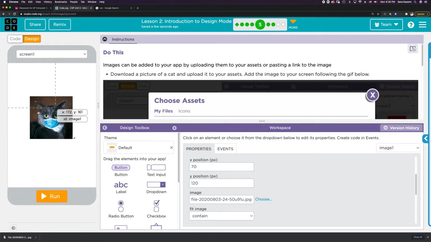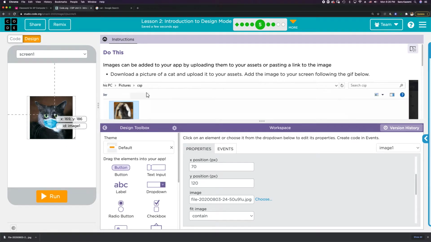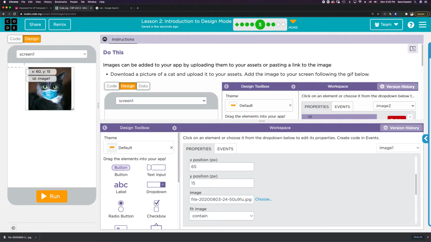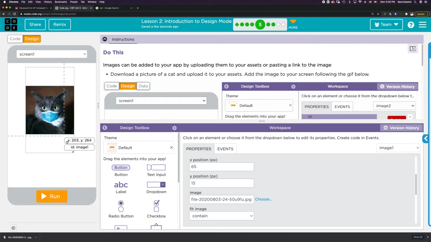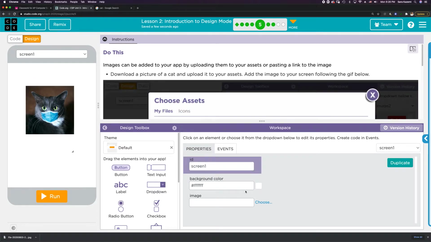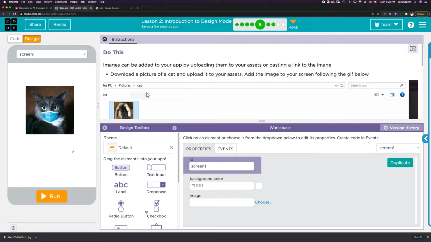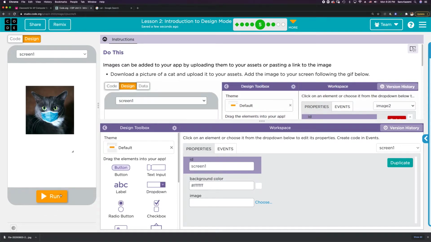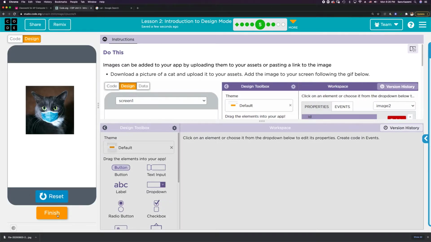Once I click Choose, the image should appear, and you can resize it. You can drag it around, reposition it, anything you want. So make that larger. And that's how you upload images to your application. So once you have that image added, or whatever image of your choice, you can click Run and then Finish.